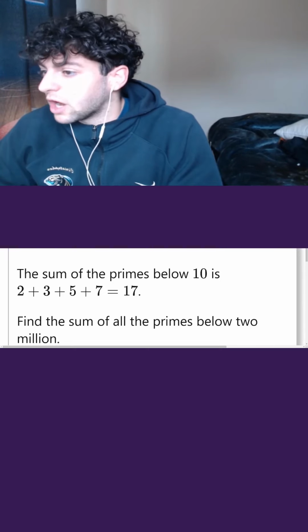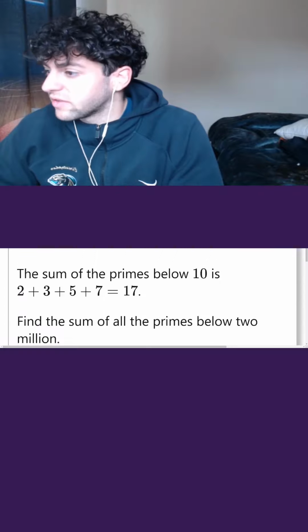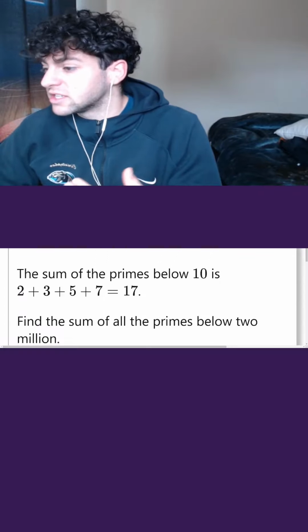So we're told that the sum of the primes below 10 is 2 plus 3 plus 5 plus 7, which is equal to 17. And we have to find the sum of all the primes below 2 million. To solve this problem, we're going to be using an algorithm called the sieve of Eratosthenes.